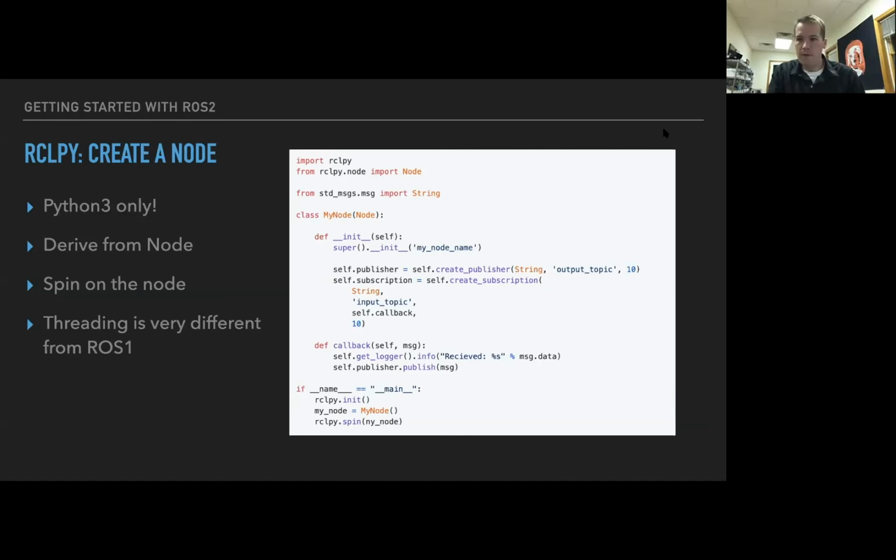So we can create a publisher, and as we talked about, I don't have to write queue size. It's not a parameter anymore. If I just put 10 there, that is my history depth. Or I could put a QoS object there if I want to set up something a little fancier. Then I can do a subscriber. The order of the parameters has changed so that they're common between Python and C++. You give it your message type, the topic name, and a callback, and again, you can specify either the depth or a QoS object.